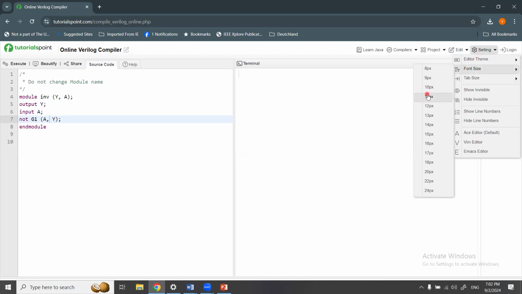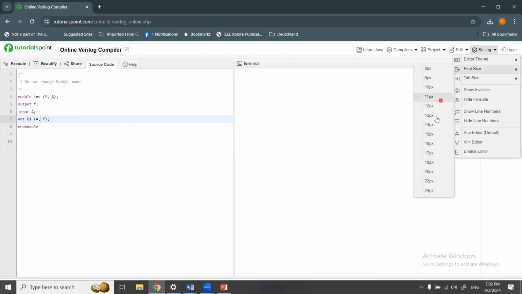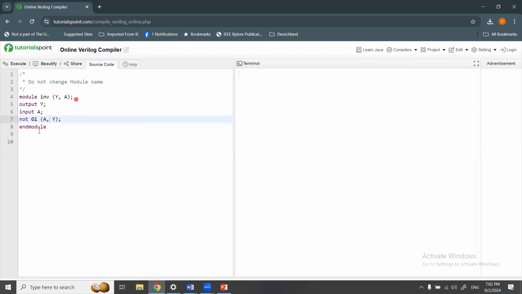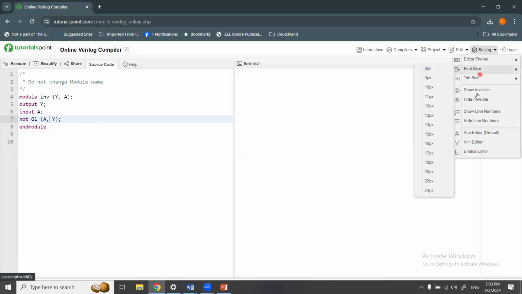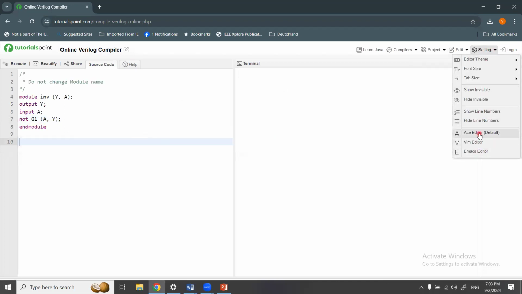Then you have a font size, so let's say I've used 12 point. So here is the 12 point, but I want a bigger one, so maybe 16. I got the change here. So again, like tab size, you can choose, and so many settings you can do. Then there are these editors. Okay, so you can click and see how things go.